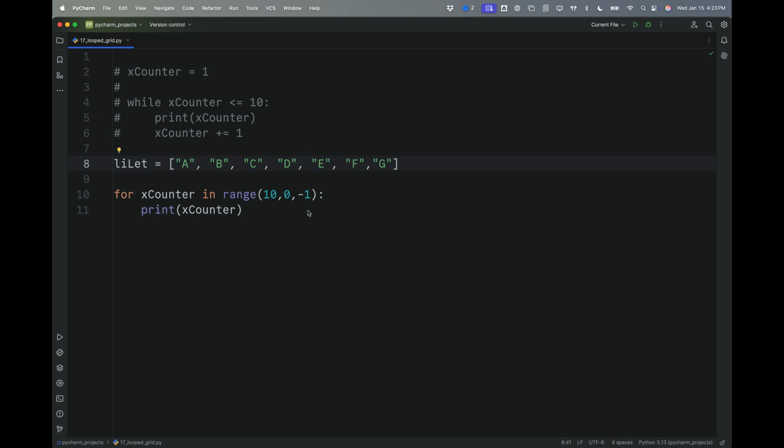Let's say I have those letters, and if instead of this, I wanted the X counter variable to be one of those letters on each iteration through this list, I would say this instead. So now it says for each thing in this list, we're going to print that thing. Instead of counting in that range, it'll take A and put it in X counter and then print it.